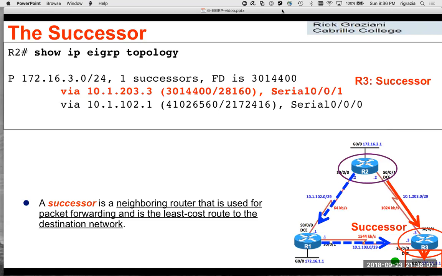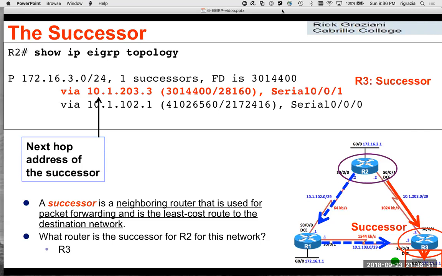In this case, let me ask you, what router for R2 is the successor for the 172.16.3.0 network? What router is the successor? It's R3, okay, at 10.1.20.3. That's the next hop address of the successor. Okay, so this is the next hop address of the successor.